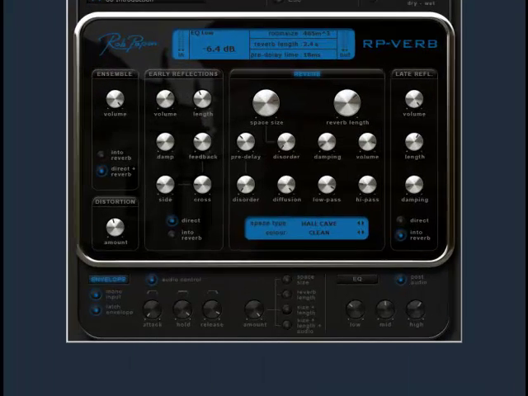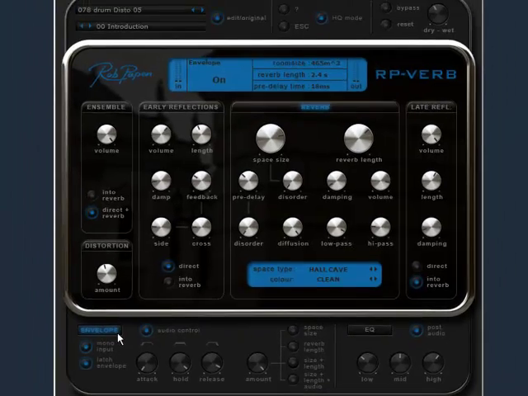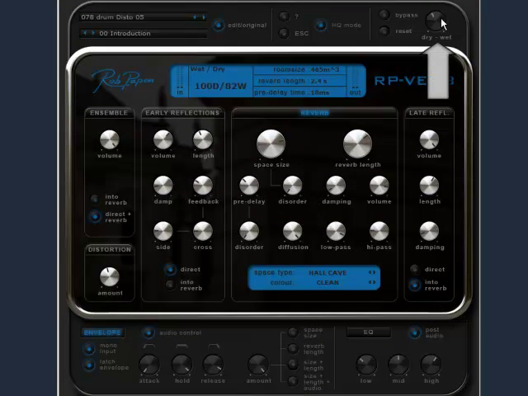At the very lower left side, we can find RP-Verb's envelope. It is perfect for building gated or reverse reverb sounds. Most common is to make it active if you added RP-Verb as an insert FX in your audio channel. Of course, you need to use the wet-dry knob up here to mix the dry signal with the wet signal.